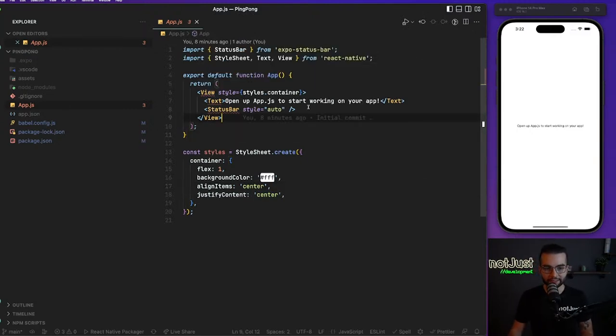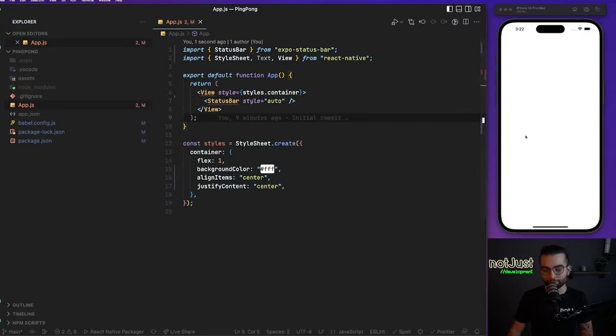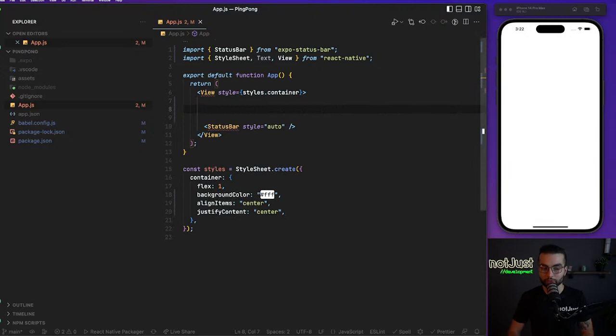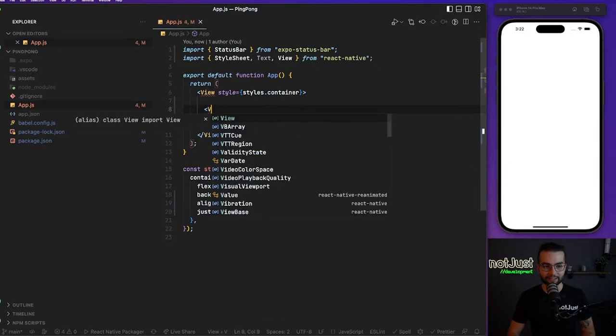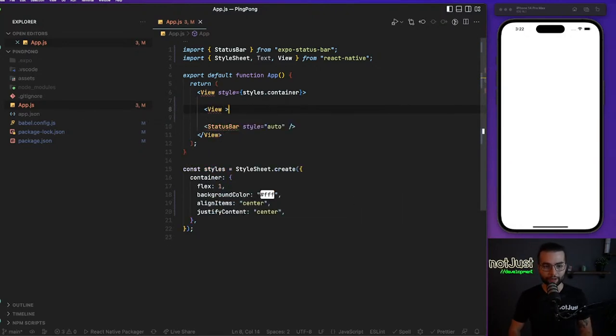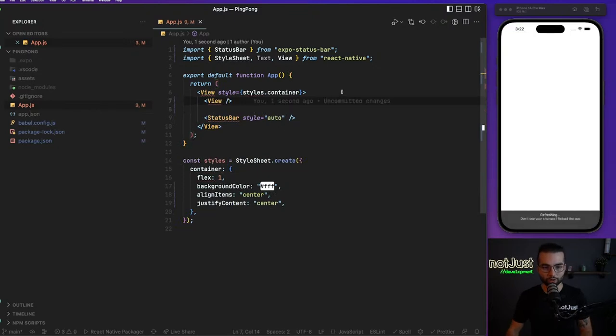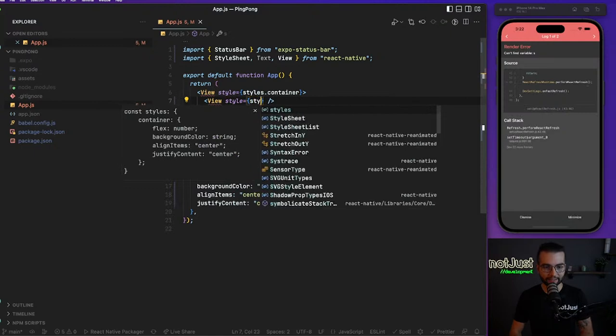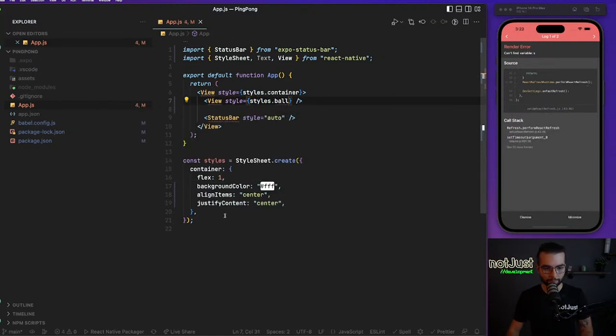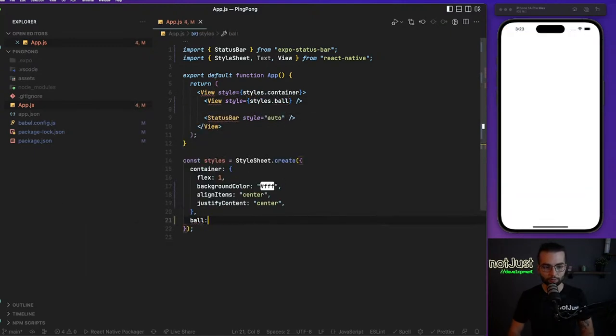But what we can do here is start by removing, of course, this text. We will not need it anymore. If we save, it disappears right away. What we're going to need instead of that text is a simple view that is going to be our ball, the ball that will move on the screen in ping pong, basically. It's pretty self-explanatory. So let's attach a styles ball and define the styles for our ball.